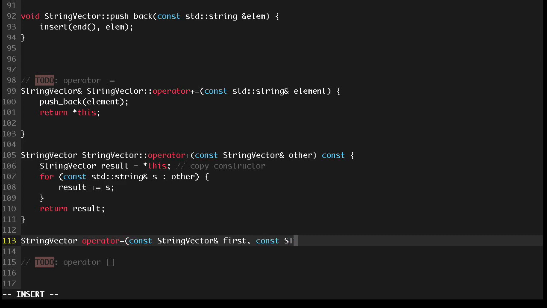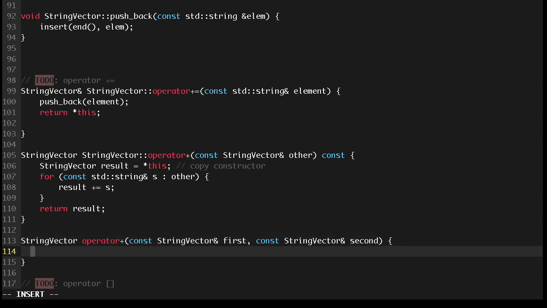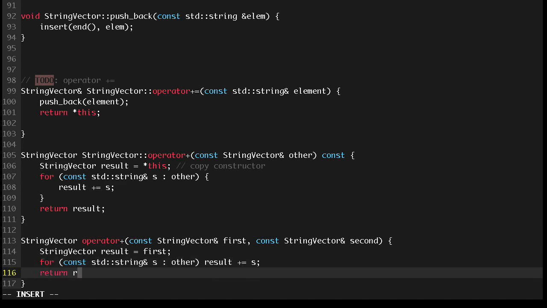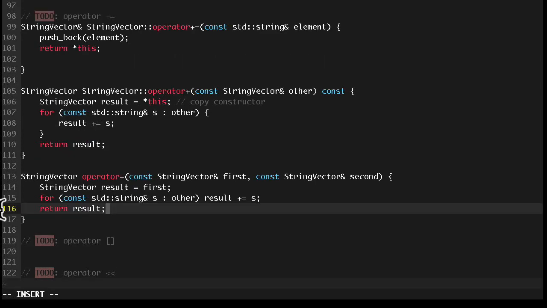First, string vector, second. Okay, so this is not part of the class anymore. String vector result equals first, and then for const std string s and other, result plus equals s, return result. Okay, so we have two possible ways to write this: first as a member function, and second as a non-member function.